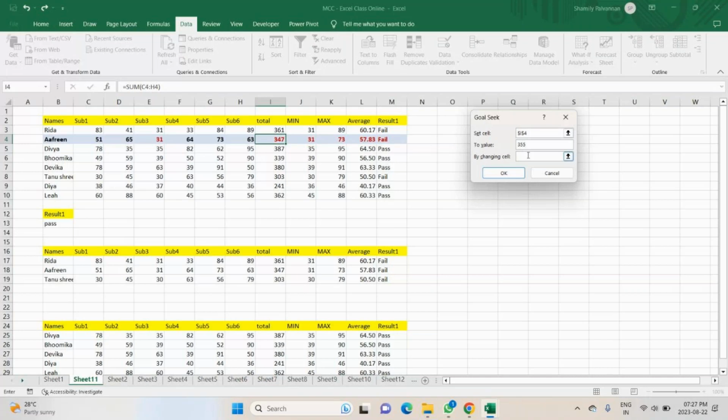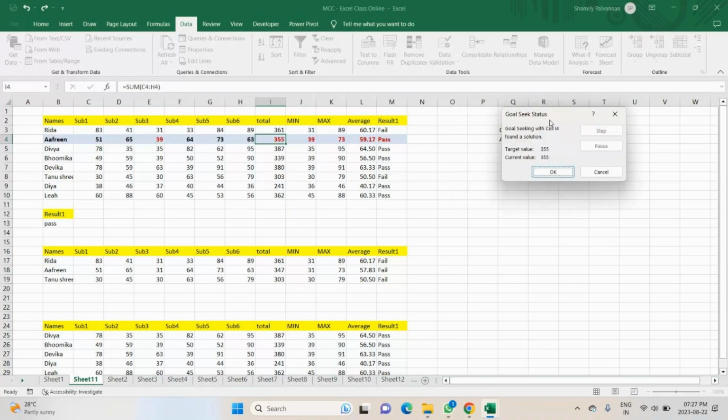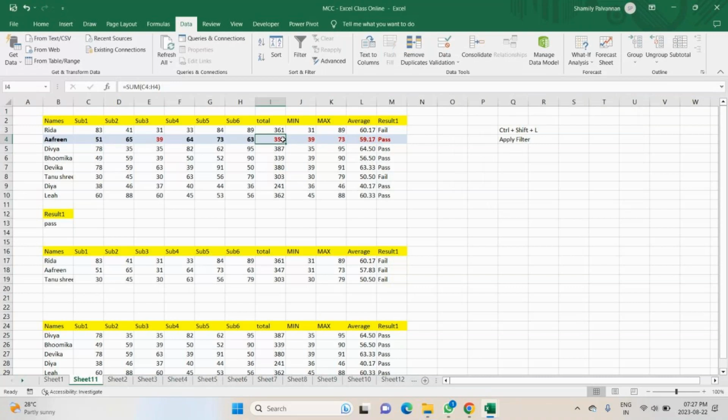Which cell value do I have to change? Okay, this total will change by changing which value? So I'll take this 31. By changing the cell 31, that is subject 3, click on OK. It is calculating and it has given you output 39. 355 highest marks, so minimum score is 39. I can see the result and this average, everything is changing.